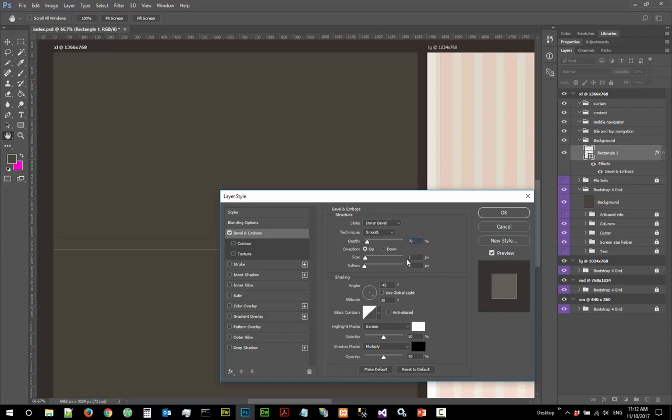70%. Size is 2. Softness is 3. And the light comes from 90 degrees from the top. Okay? And do not use global light. If you use global light, next time you change things, this may be affected. So do not use global light. And the rest is pretty standard. Do not change. So inner bevel 72.3, smooth, 90 degrees. Do not use global light. And then you say okay.